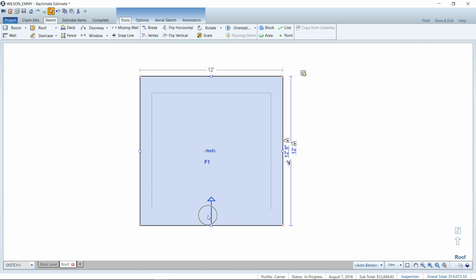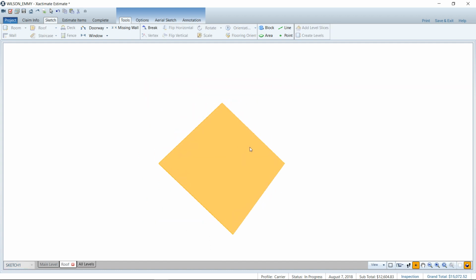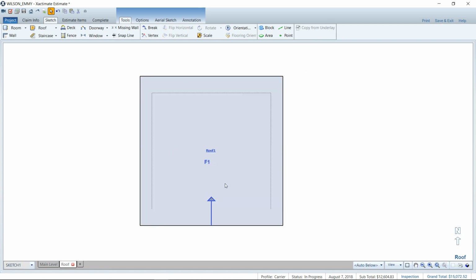Now you can see I've got this arrow running upwards. That's going to be the direction of the slope. So think about that first before you start anything else. What direction is that slope going to be? And which way do we want it to flow?